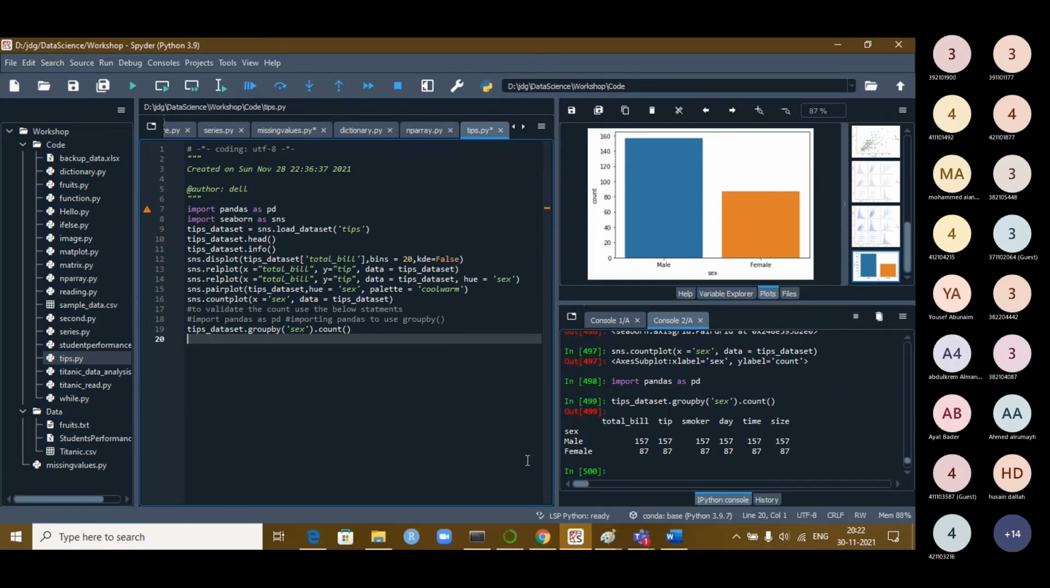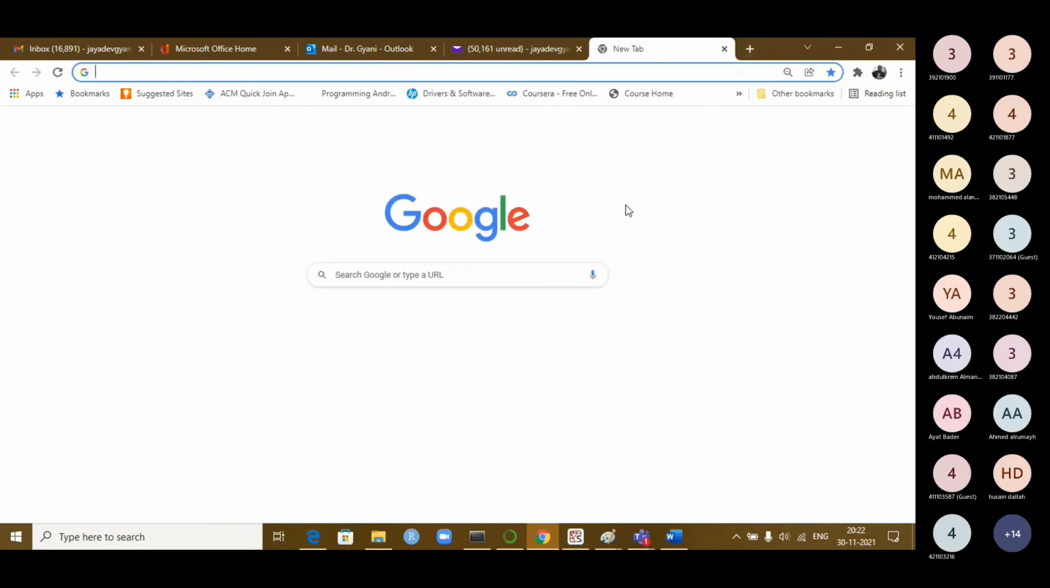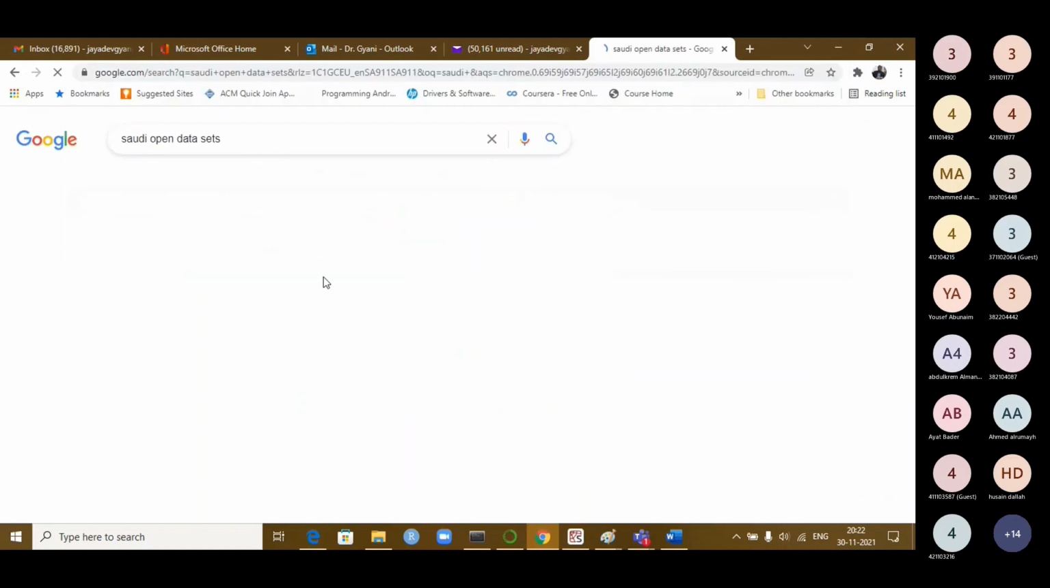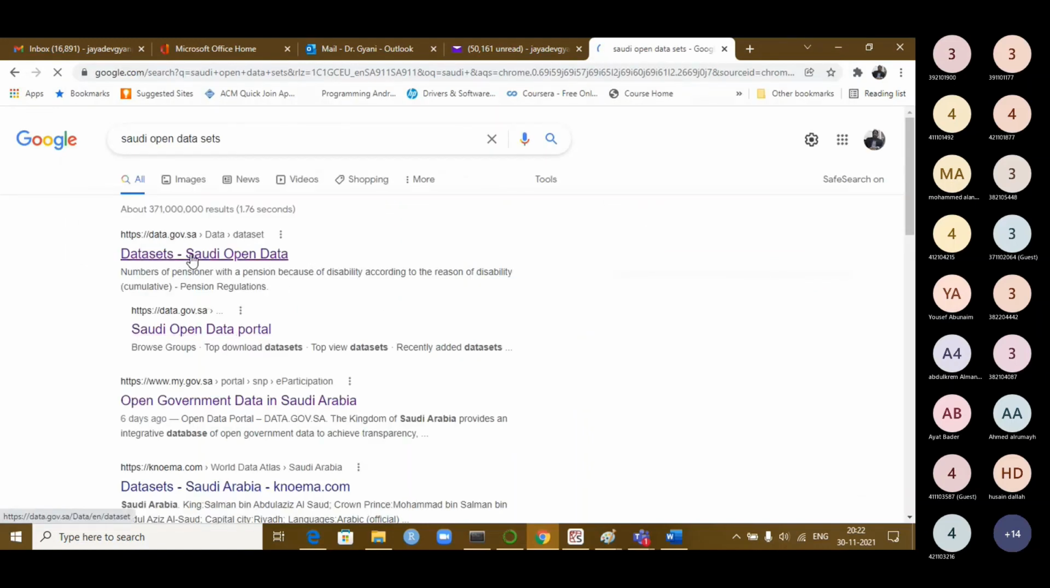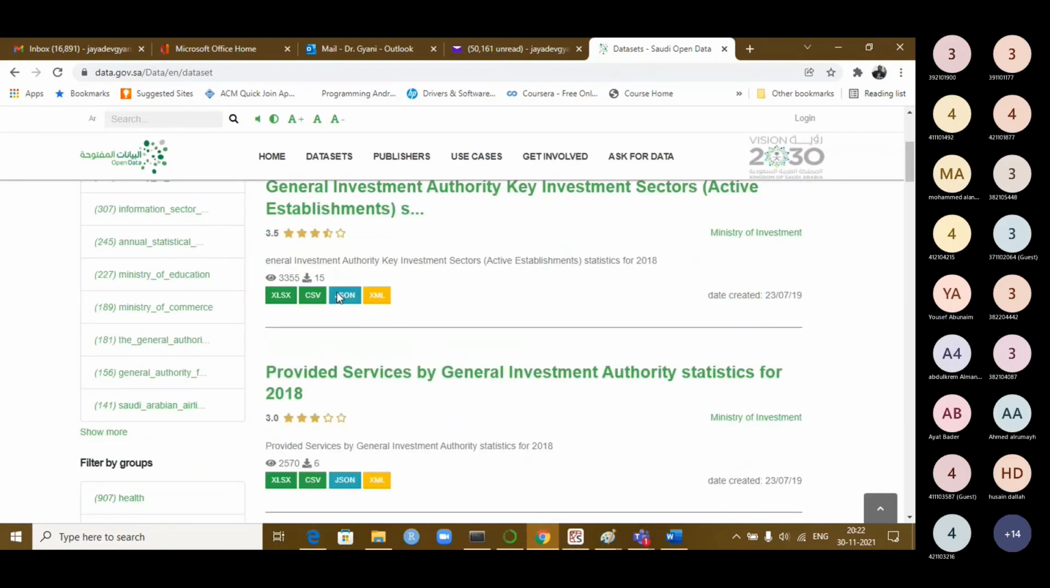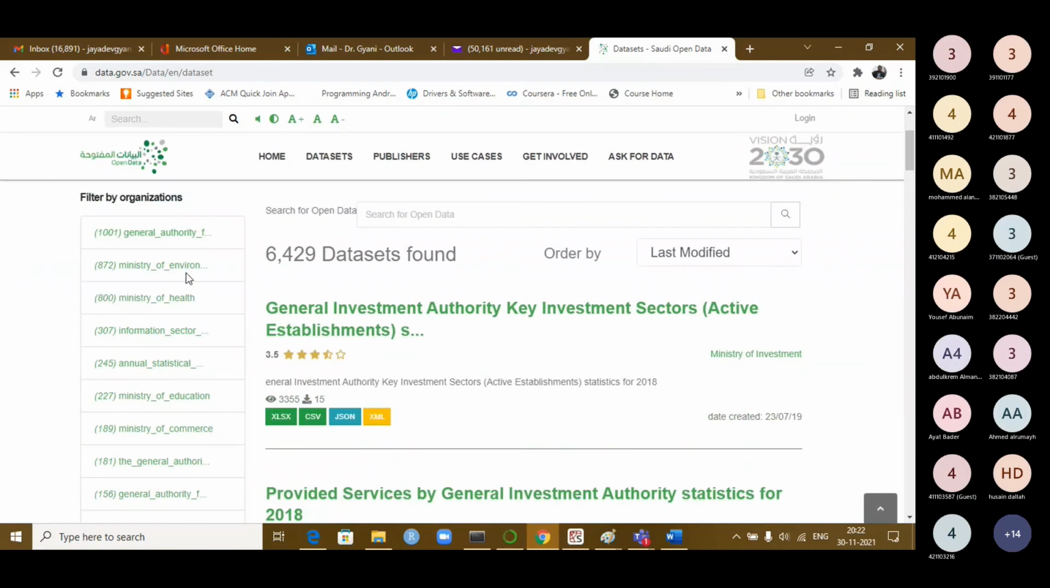So let me show you some of the popular data sets which are available. Saudi open data sets. This is a portal. Data sets are available. You see how many data sets are available. These can all be downloaded and used without any problem. Ministry of Environment, General Authority, Ministry of Health. So let us try to click it.